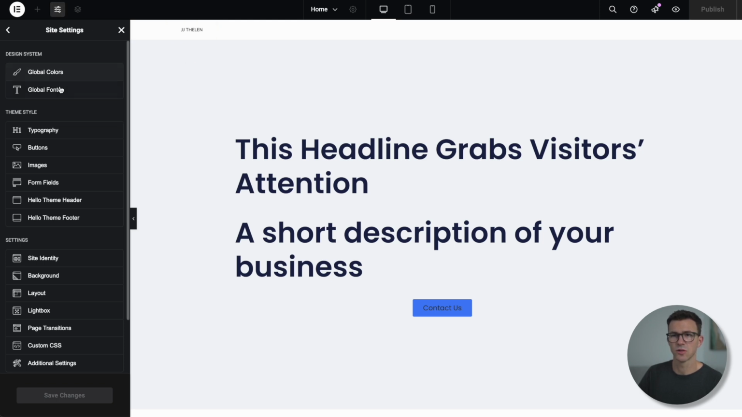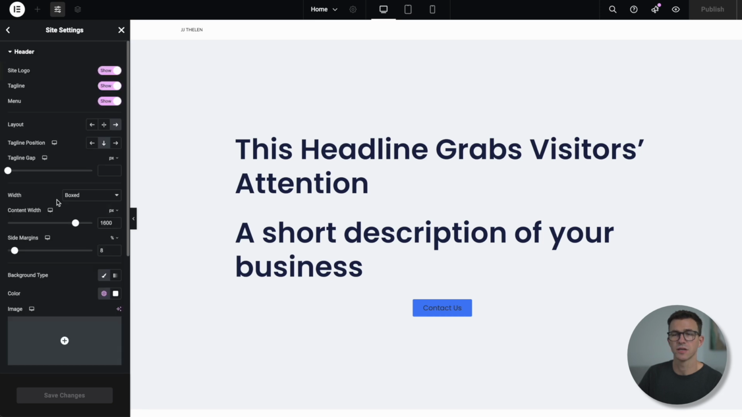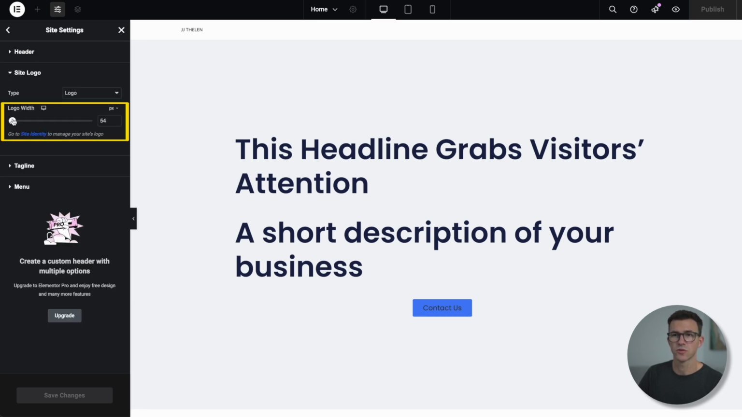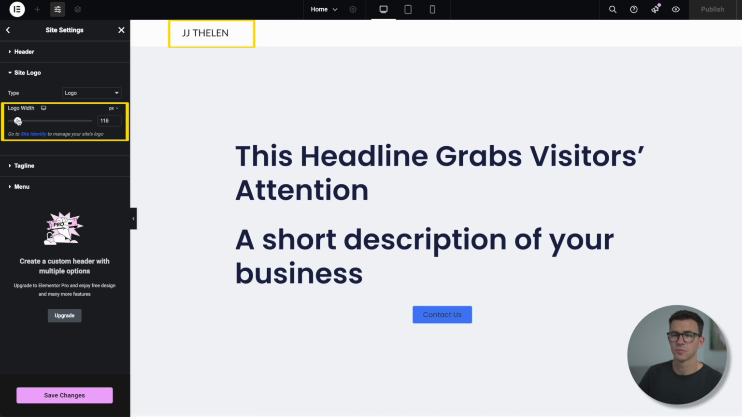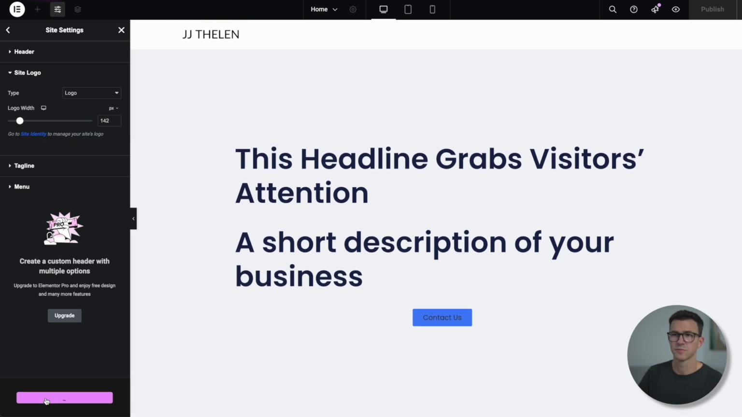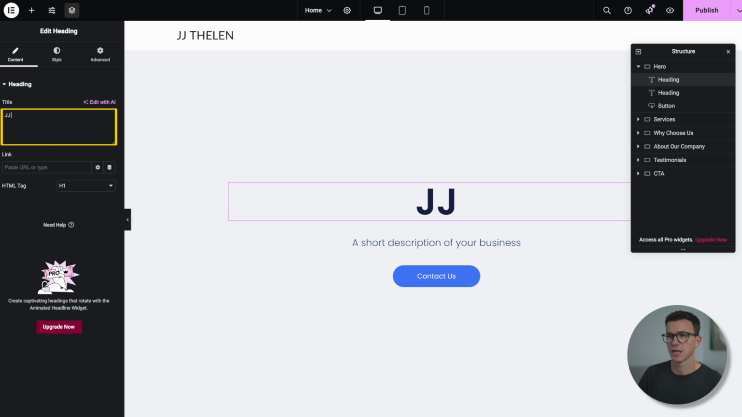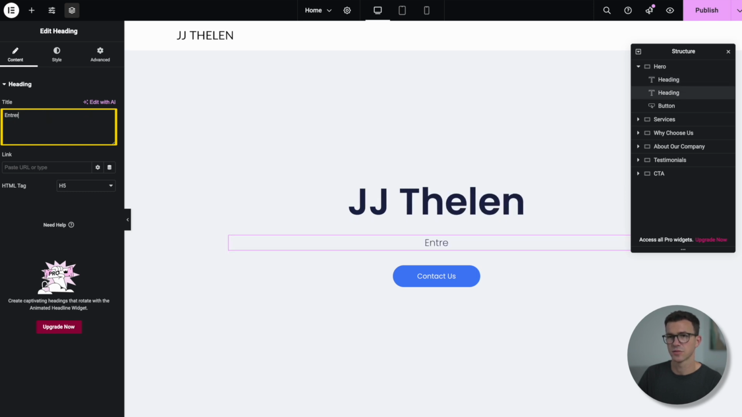To increase the size of the logo, click on Hello Theme header. Then you'll see site logo here, and let's increase the logo width. Something like that. Save changes. Now let's start updating things. The headline will change to my name. This subheadline will change to entrepreneur, YouTuber, and personal finance expert.